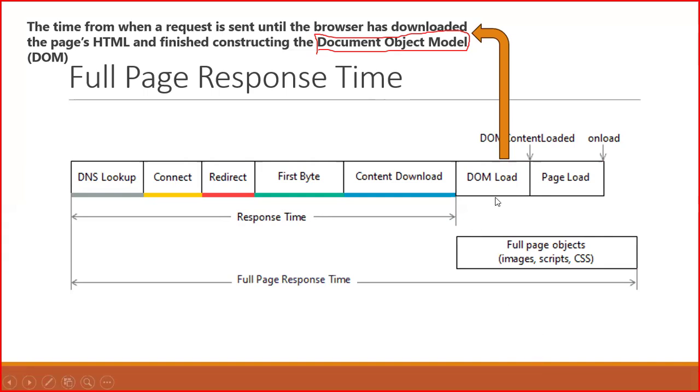Are we good with the DOM load first? Any questions here?